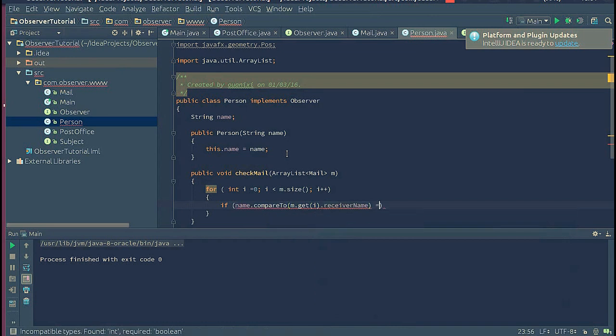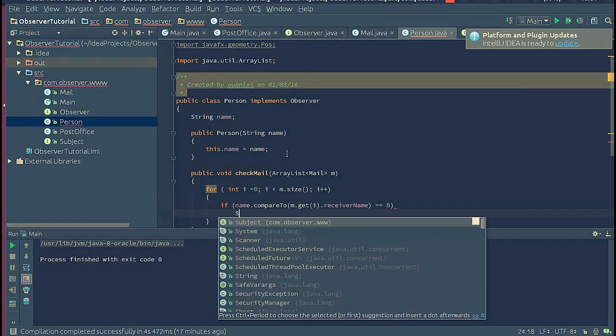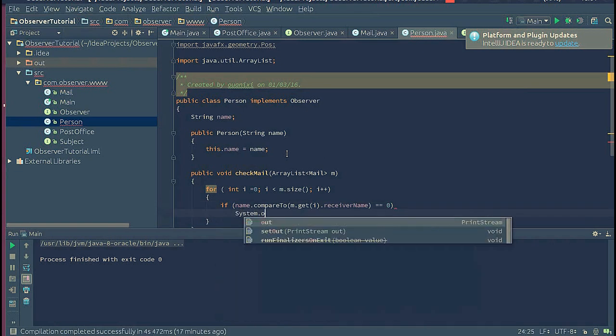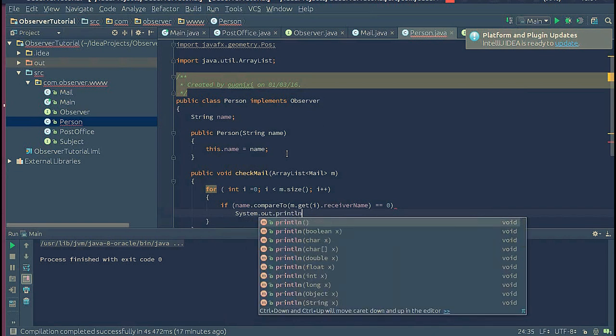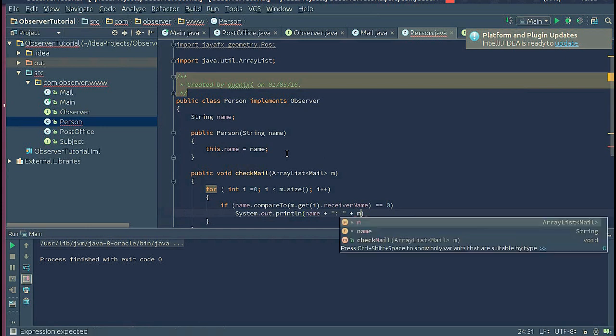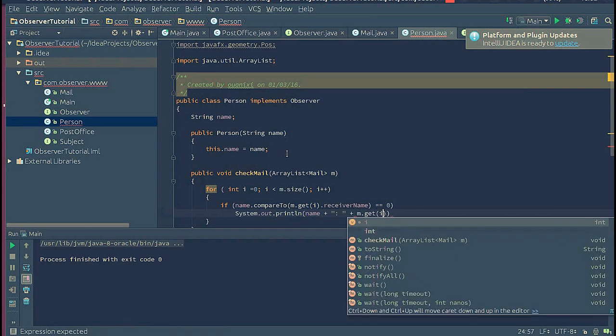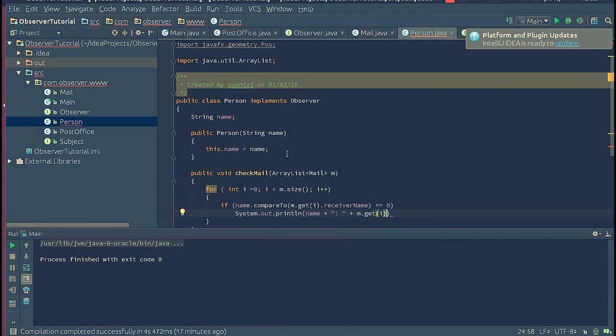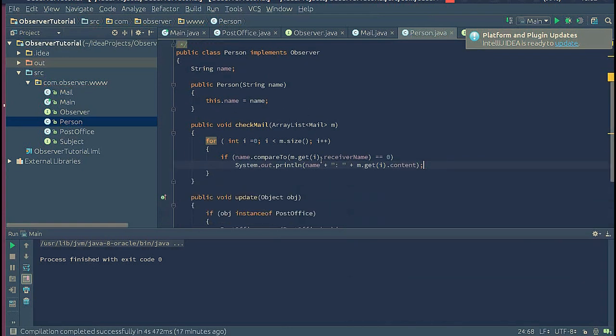If that equals 0, which means that the two strings have the same value, then we're going to print that onto the screen. We're going to just say name plus something like that plus m.get(i).content. So we're done with this one.